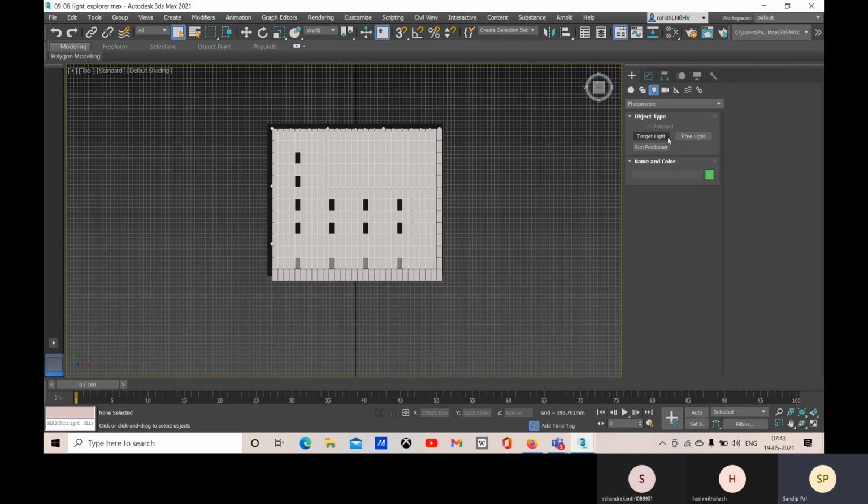So let's start with target light. I can choose target light, and after that I can also make it a free light, and even if I choose free light, I can again make it a target light if I need. So those changes are possible.